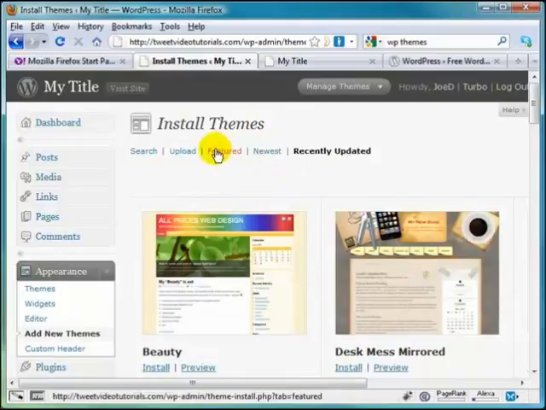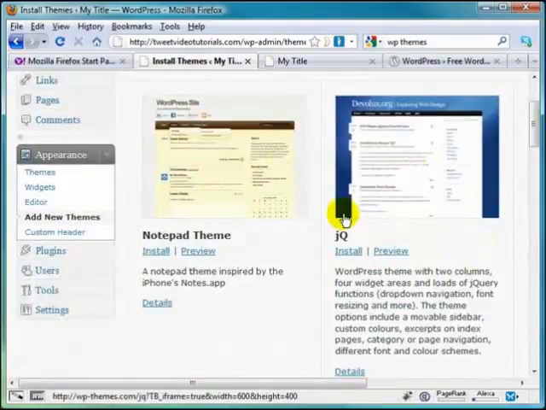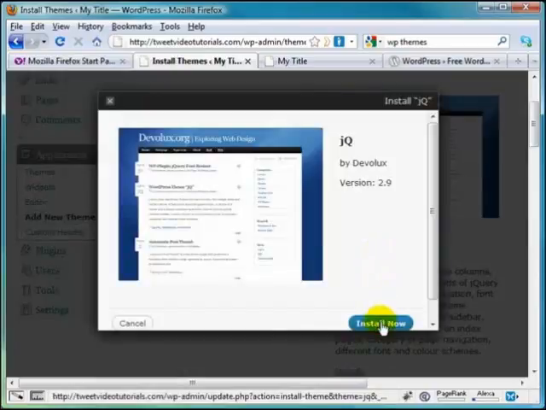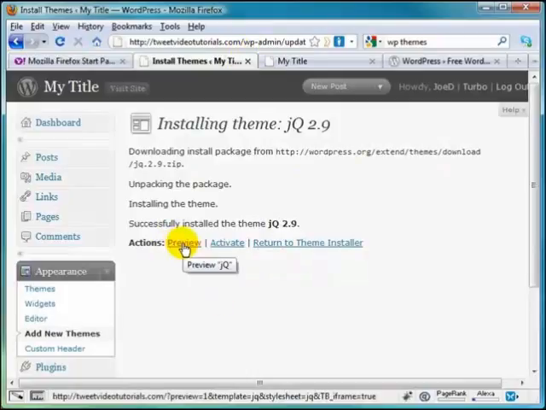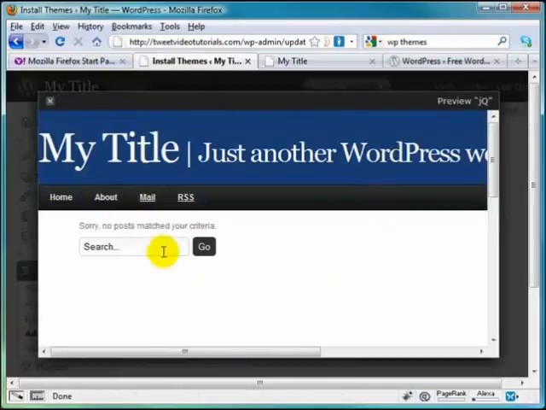But if we go here to featured, for example, and let's say we want the JQ. That's pretty cool. I got that on a couple of mine. But you can preview it here, and then we're going to go ahead and install it. Okay, so you click on install. You want to install now. Now that it's on our computer, it's on our WordPress blog, but we don't have it actually activated. So let's go ahead, and if we click on preview, it will preview based on what we have in our blog already.